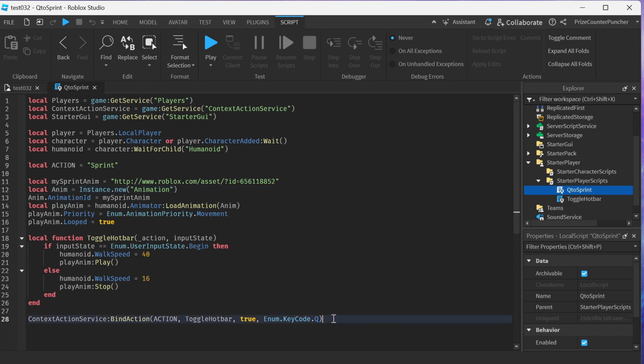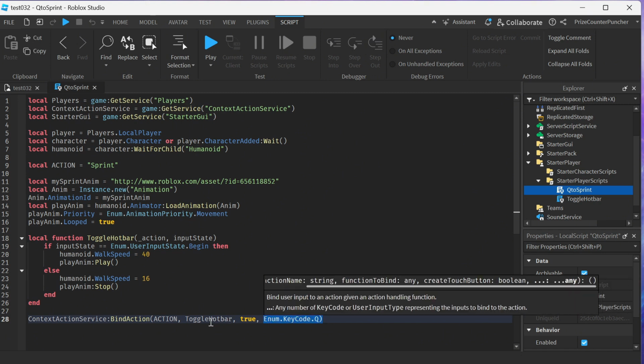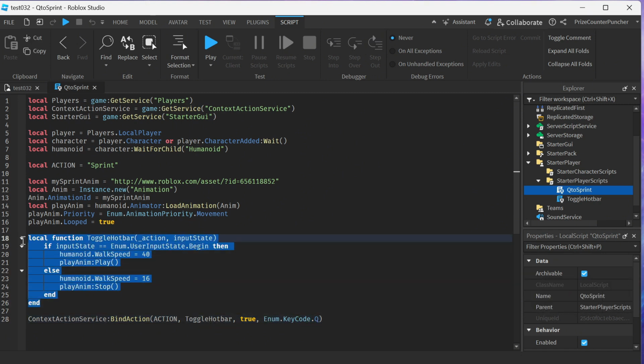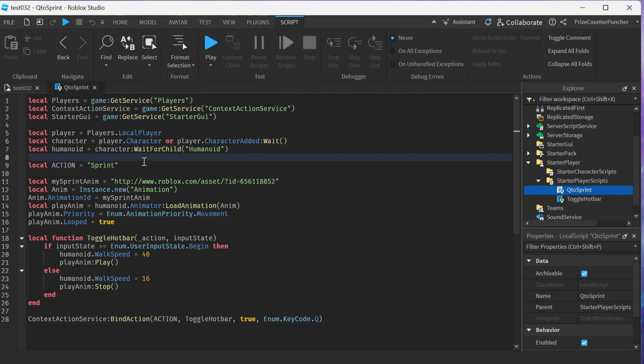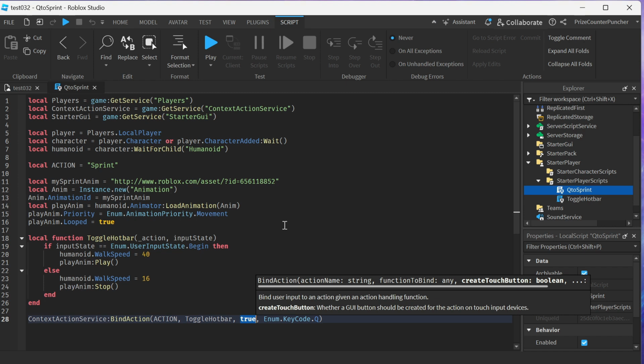So basically, when the player presses the Q key, we're gonna connect to this function right here. Action here is just the name of our action, which is sprint. Again, you can name it any name you want. And true here means to put a button on the mobile device's screen.